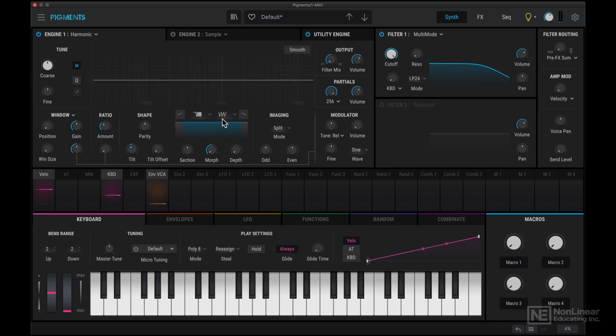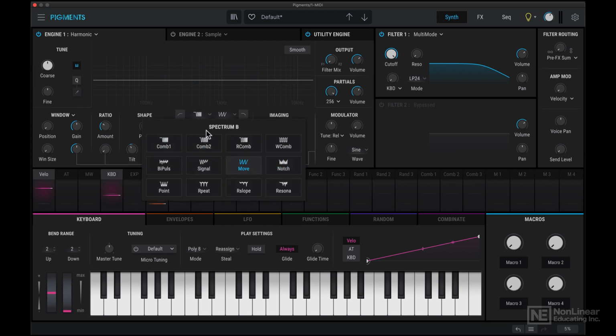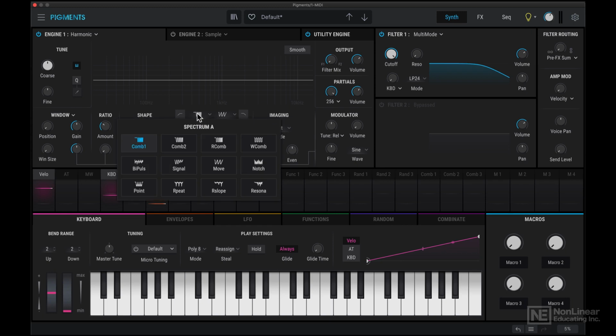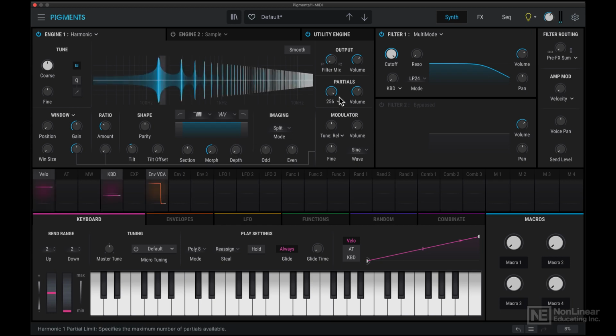Let's check out this section here. It's kind of like a filter, but unlike any filter you may have used. So we get two filter options here. These are all the different shapes. Let's start with the left one over here. I'll leave it at this comb 1. With the morph knob set all the way to the left, we'll only hear this filter. Let's increase the depth of this filter. I'll bring the volume back up.